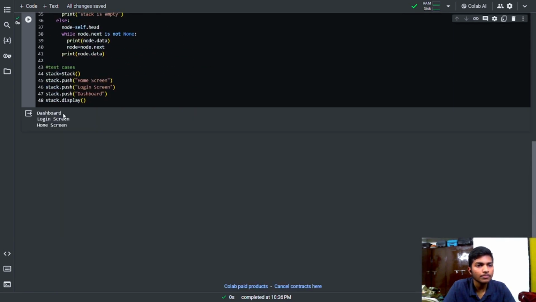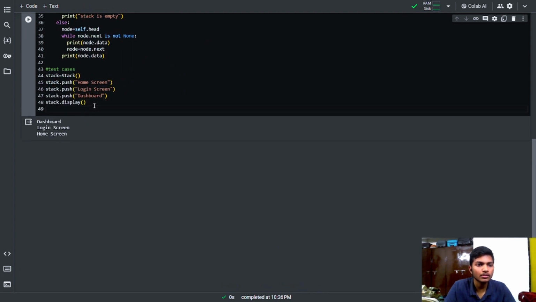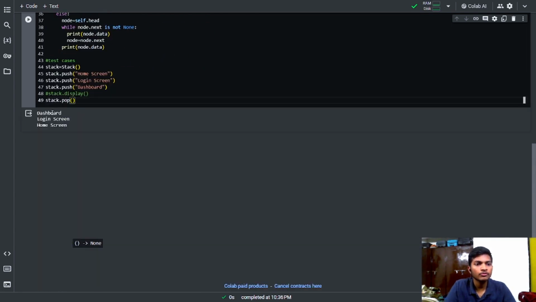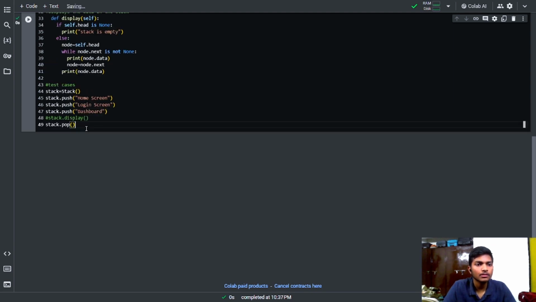So if you want to pop something, it will be the dashboard because it's in the top of the list, top of the linked list. So I'm making the display as a comment. So I want to pop. If I use the pop function, the top of the linked list or top of the stack will be popped out. It will be removed. So after popping out, I'm running this code and it runs successfully.